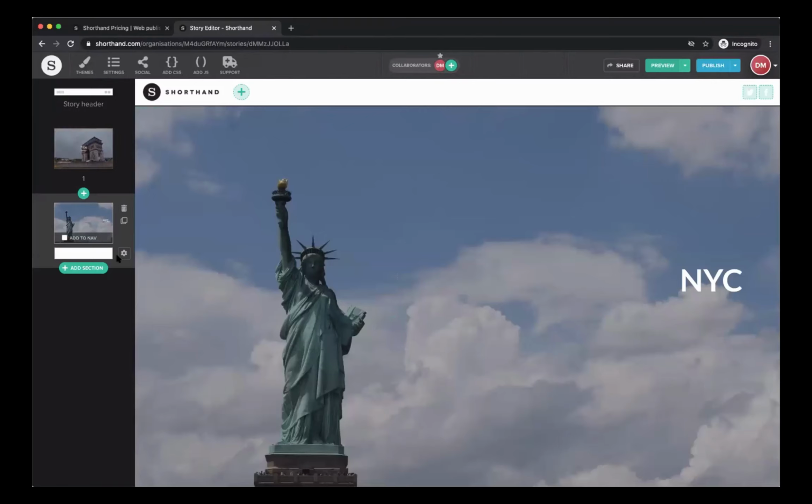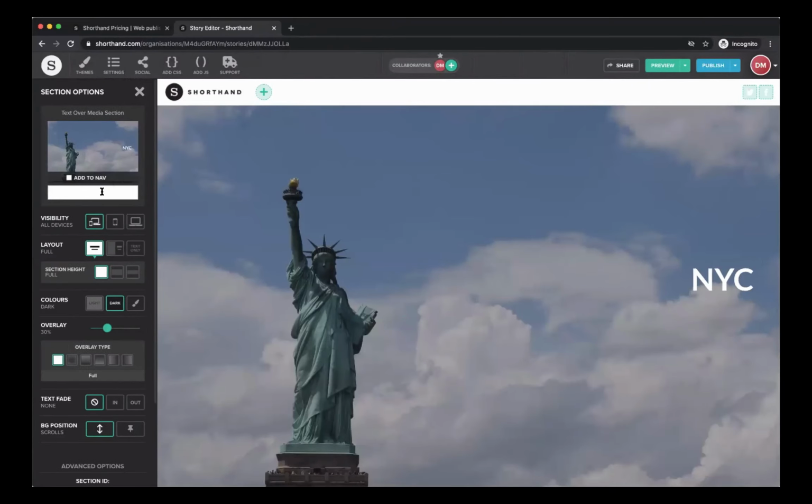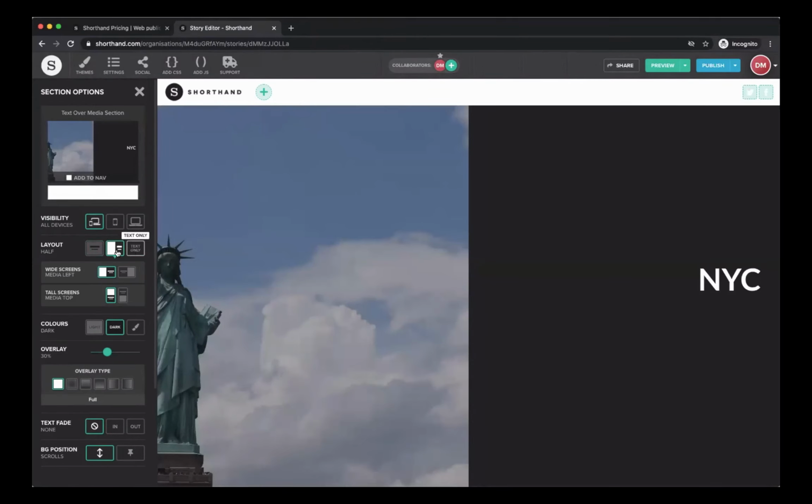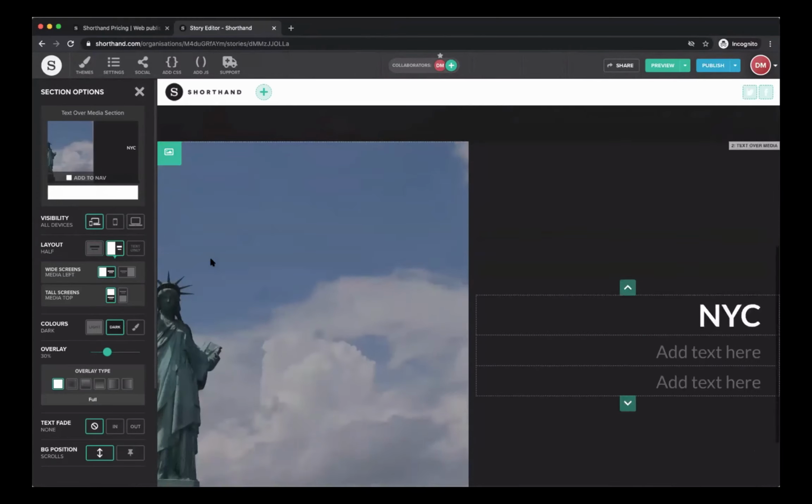So going back to the text over media section then and just going through some of the section options again here. So we can see we get that visibility again. We have the layout again that we can opt for the full, the half, or we can go for that text only. So if I go for the half here, you'll note that actually it's bumped the Statue of Liberty over to the side here.